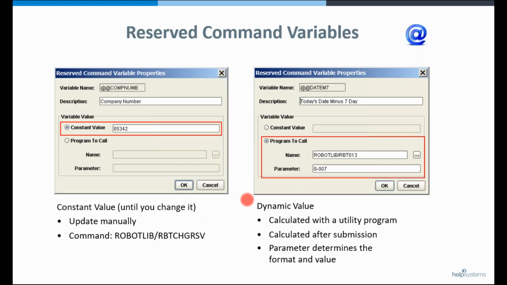Over to the right, we're using a reserve command variable dynamic. In this case, we're calling your program, we're passing in some parameters, and we're getting parameters back, and they'll populate that value of at date -7. This happens to show you system date is what S stands for. Minus means -7 days. You can do a plus sign there, etc. And that's taking advantage of the sample code that we ship with the product.